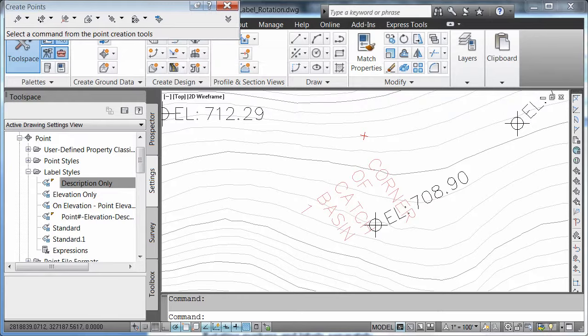The payoff of label improvements is that customers now have more tools to assist in drawing annotation and construction documentation preparation. These tools allow them to take advantage of the dynamic modeling and labeling of Civil 3D while meeting their standard labeling requirements.